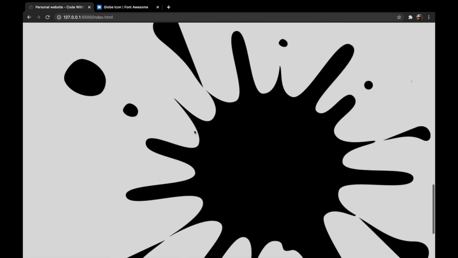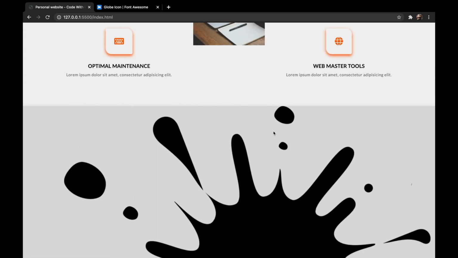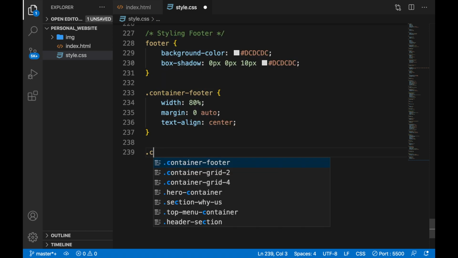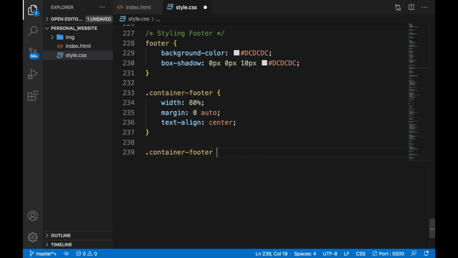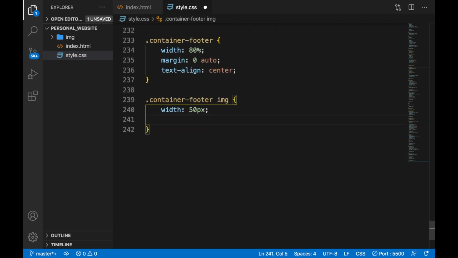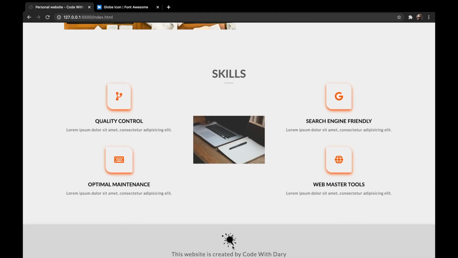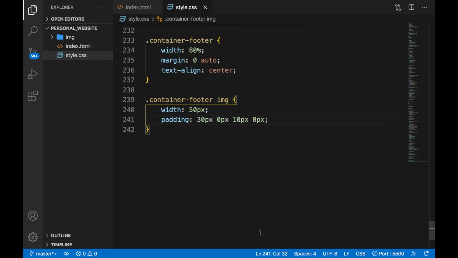Refresh it. Well, background color works. Image is way too big. So let's set the .container-footer img and give it a width of 50 pixels. And basically, let's add padding as well. So 30 pixels top, 0 right, 10 bottom, 0 left. All right, this looks slick, honestly.